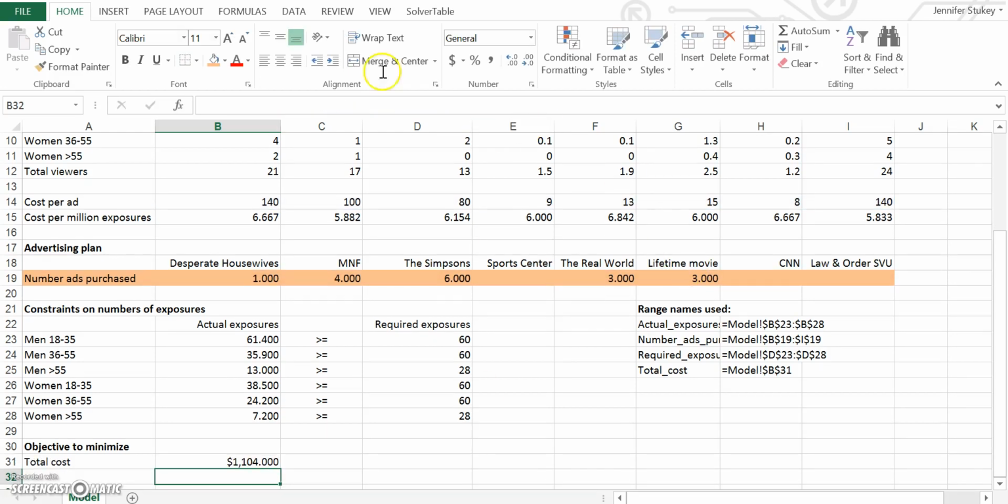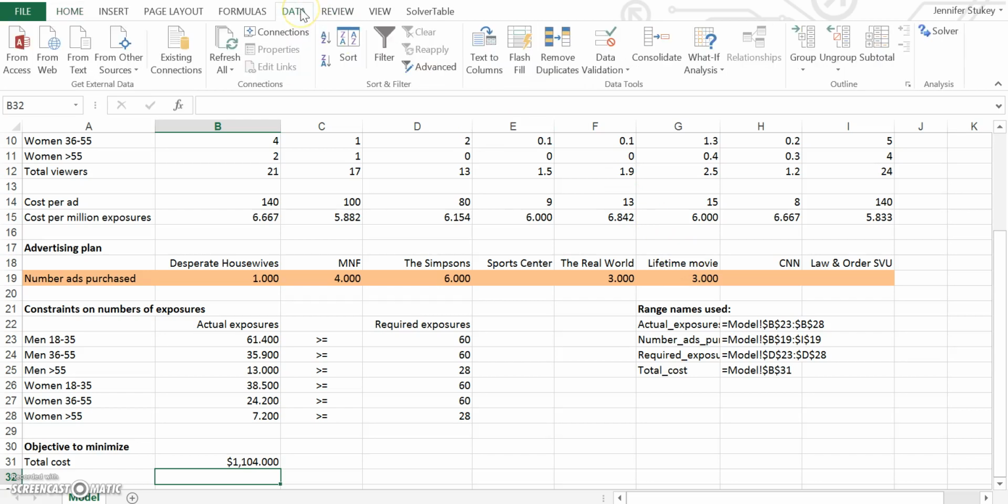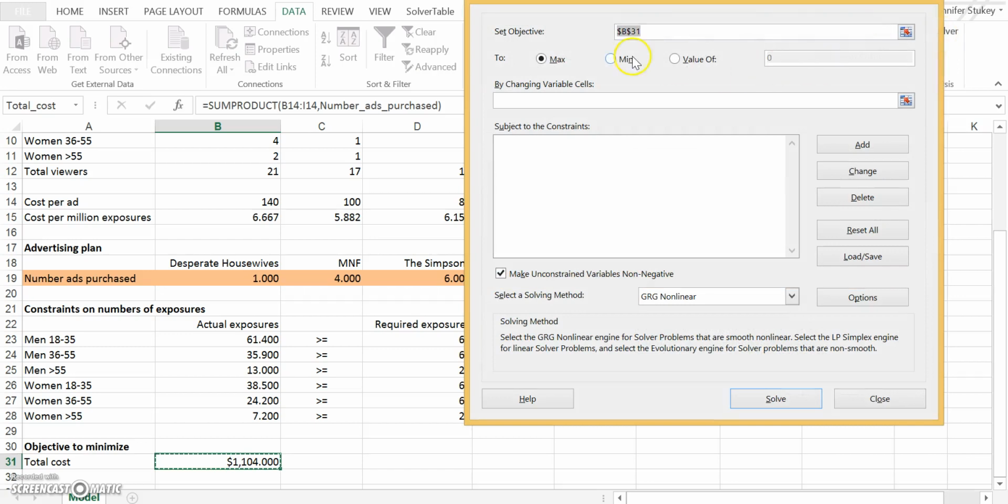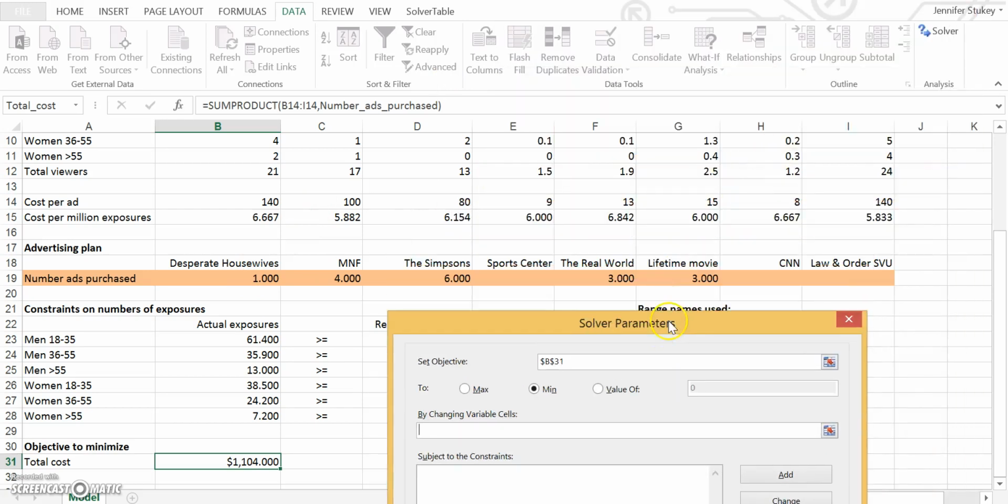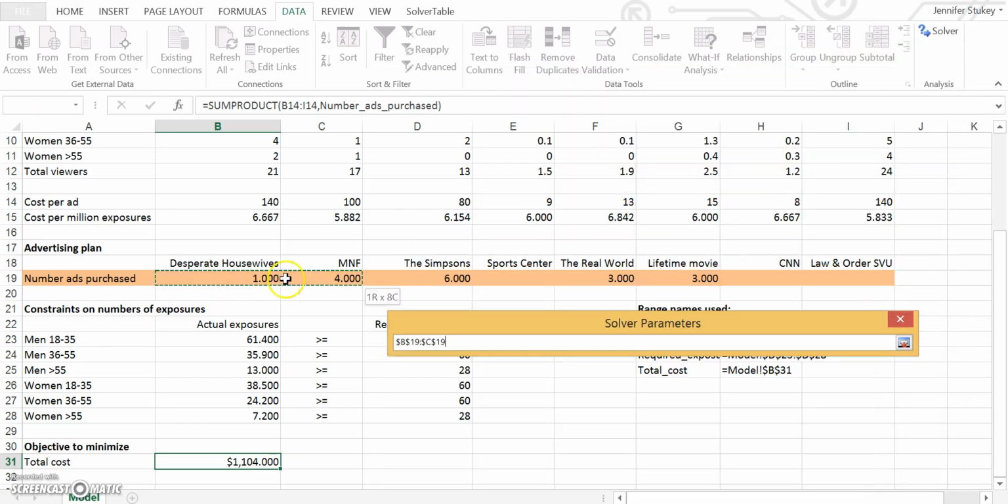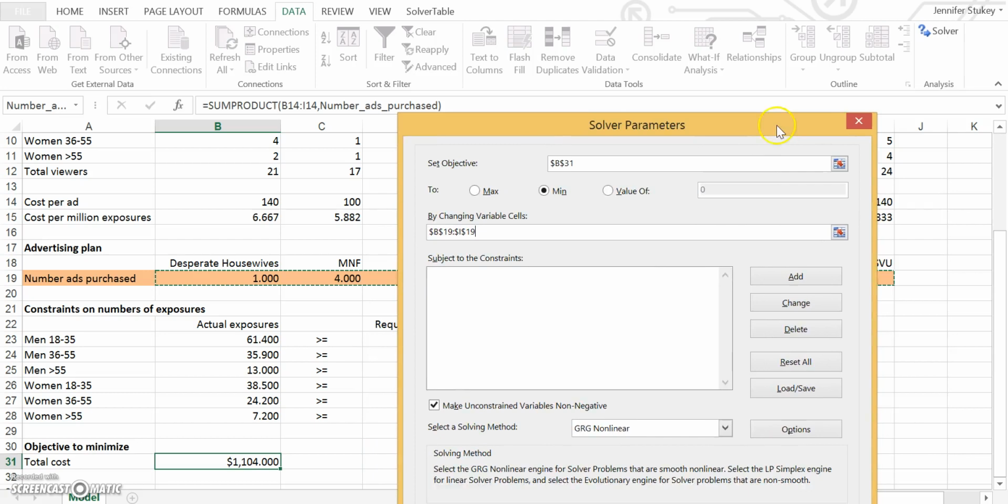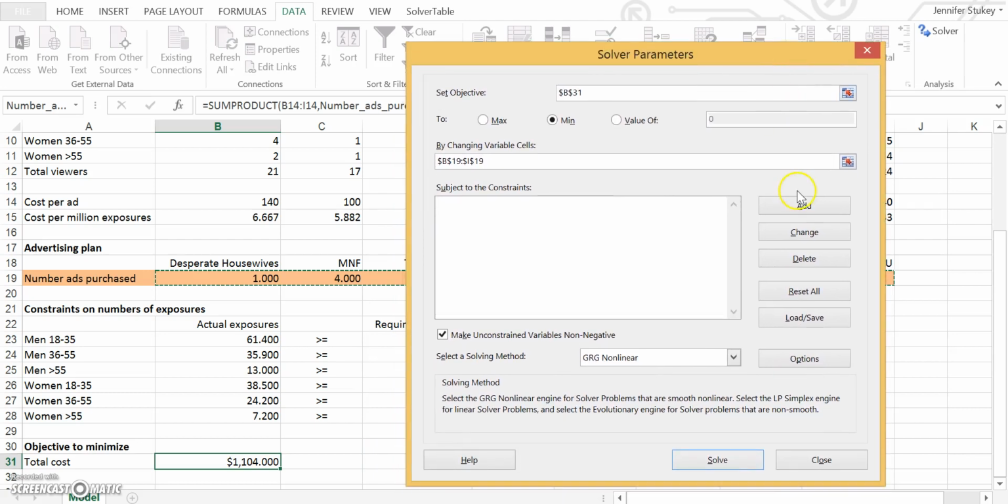Now we should be ready to go ahead and run our solver. So go to your data ribbon and go to solver. Actually, I'm going to make sure cell B31 is selected. All right, go to solver, and our objective here is to minimize this number. So how can we get the exposure we need by spending the least amount of money? We are going to change the cells we identified earlier, which is B19 to I19. You could have also typed in the cell name. I just tend to find it easier to select them.